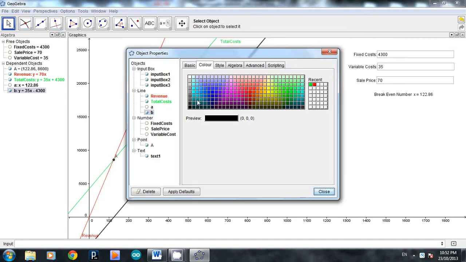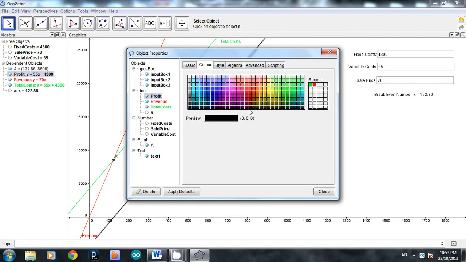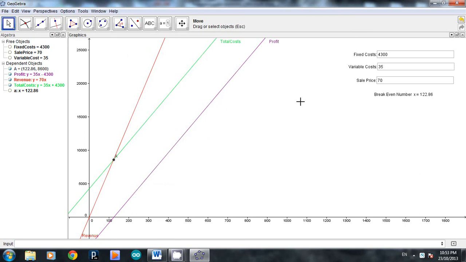All right, object properties, let's give it a name. Obvious name would be profit. And the color, I'll make it a nice pretty purple color. There we go, close, right click on it again, choose show label, so the word profit here comes up, awesome.